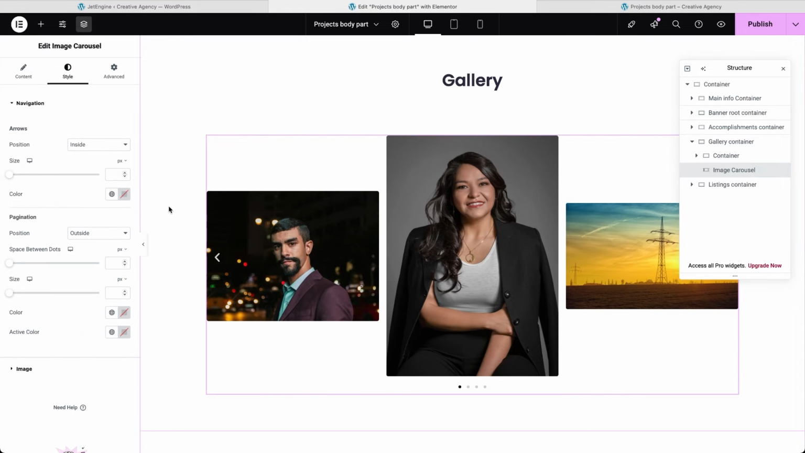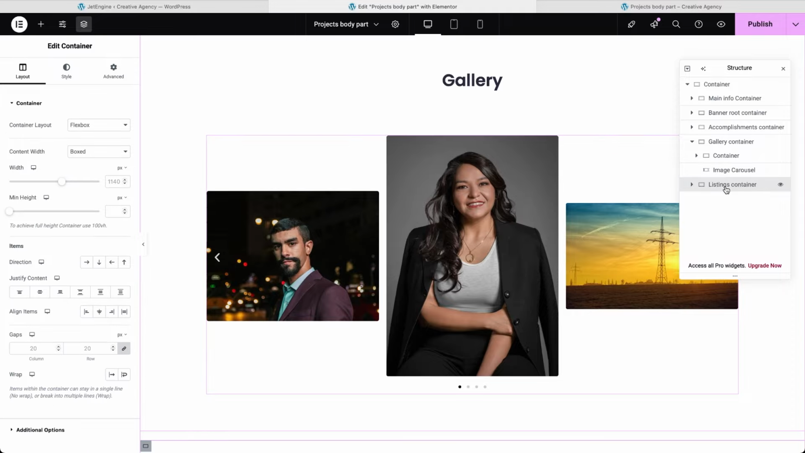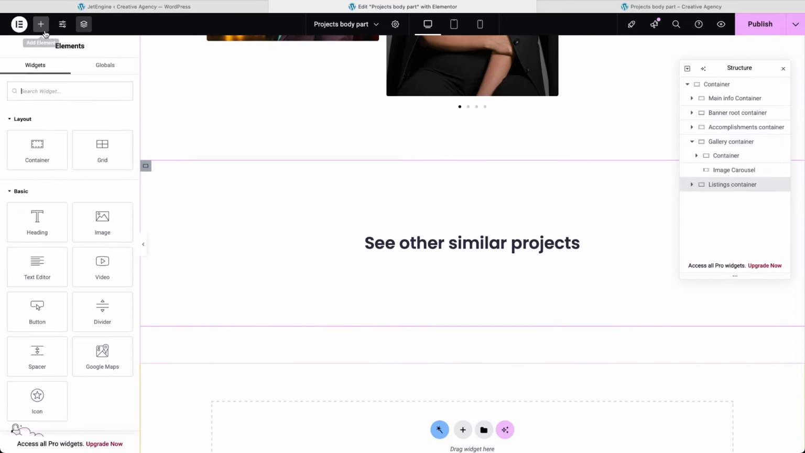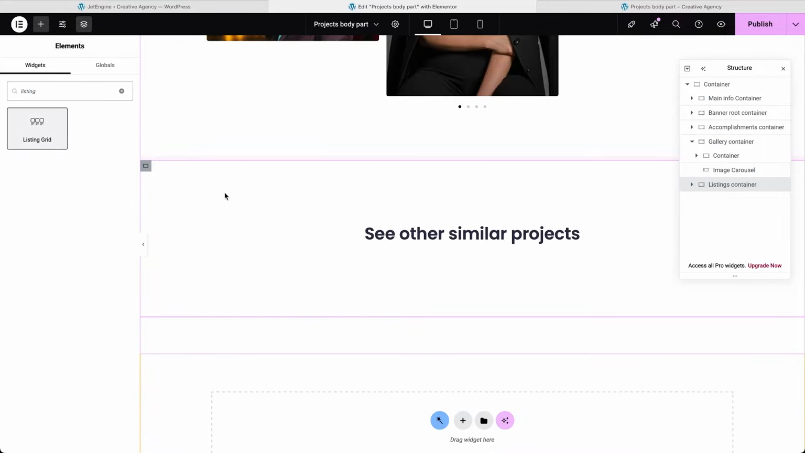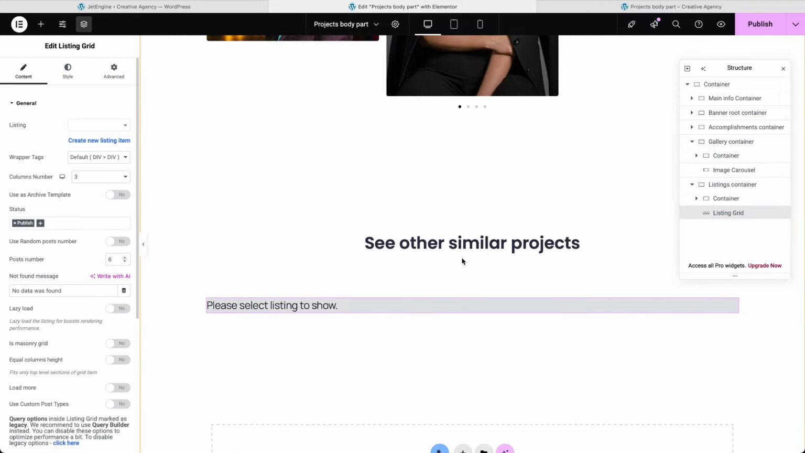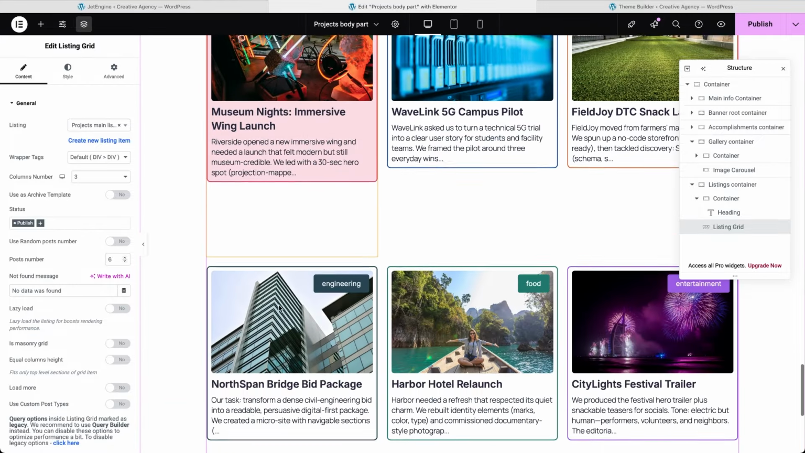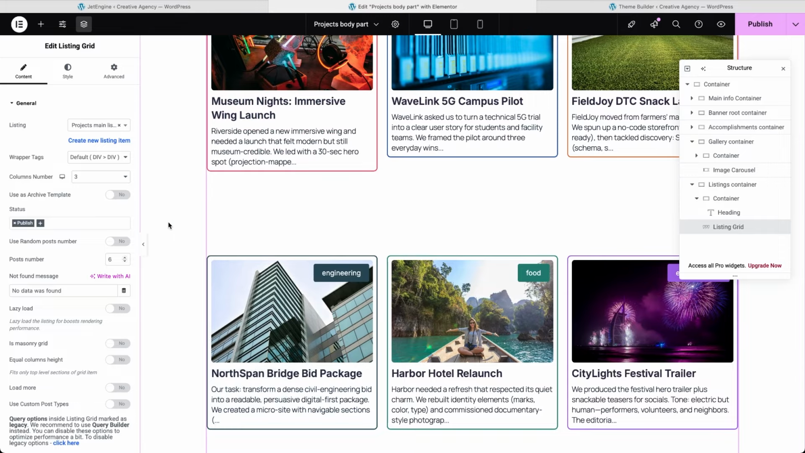That's almost all the content I want on the single, except I also want to show other projects from the same industry. I'll add a listing grid, point it to the listing template we created earlier, and leave filtering alone for now. We'll create a related by industry query a bit later when we finish the templates.